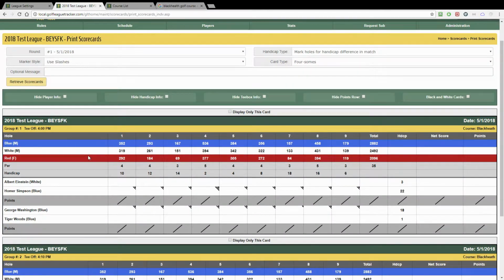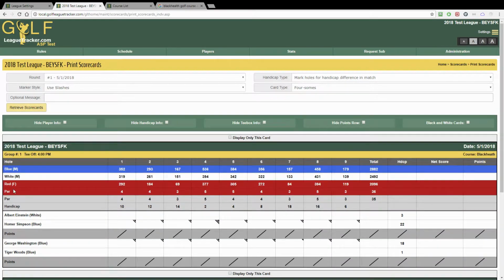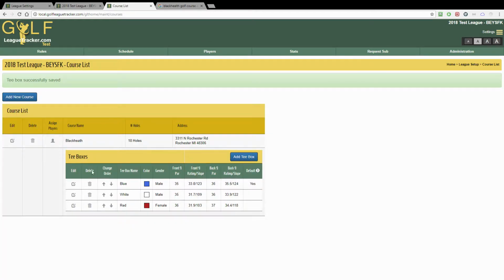And I'm going to go back to my scorecard. I'm going to hit Retrieve Scorecard to refresh the screen. And now you're going to see the red tee par values have been broken out onto our scorecard. And you'll notice for the 5th hole, it's a par 5. And if you pulled up the backside, round number 2 is the back 9, it would show the 18th hole as a par 5.